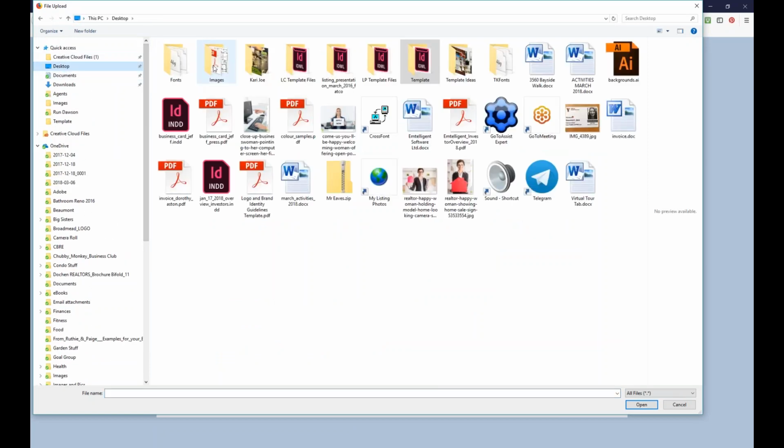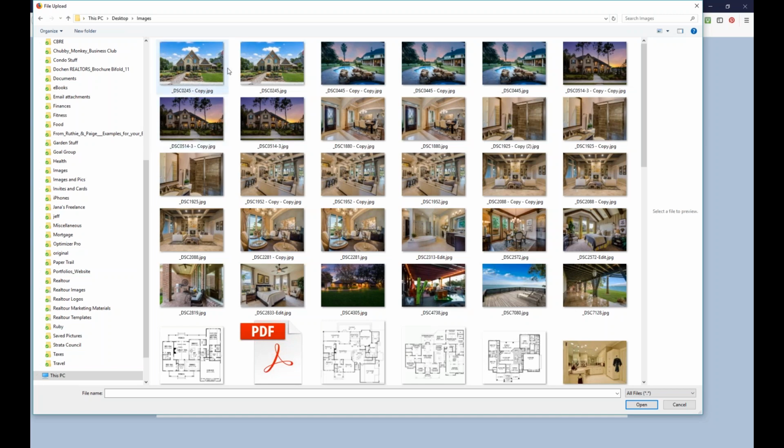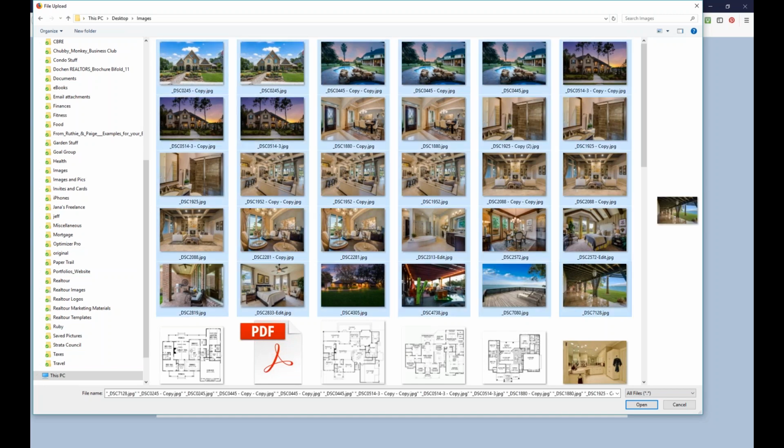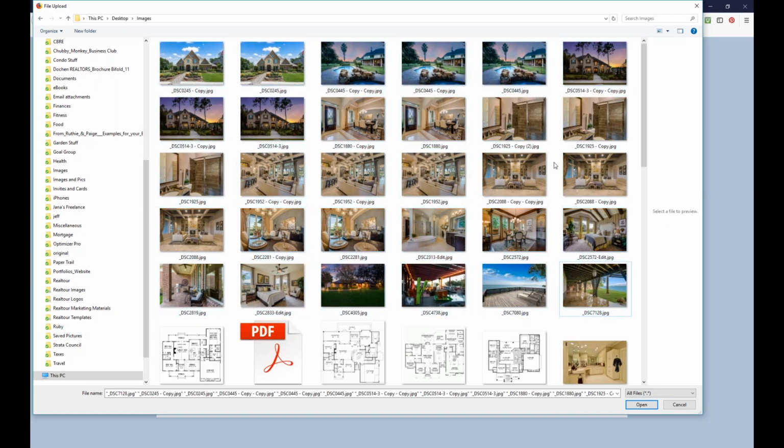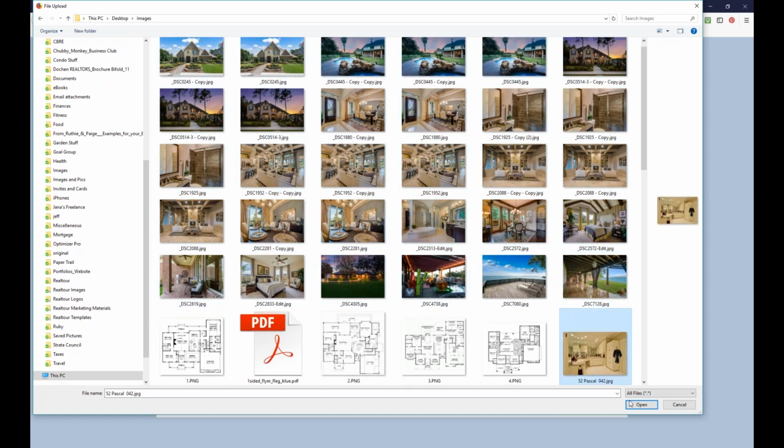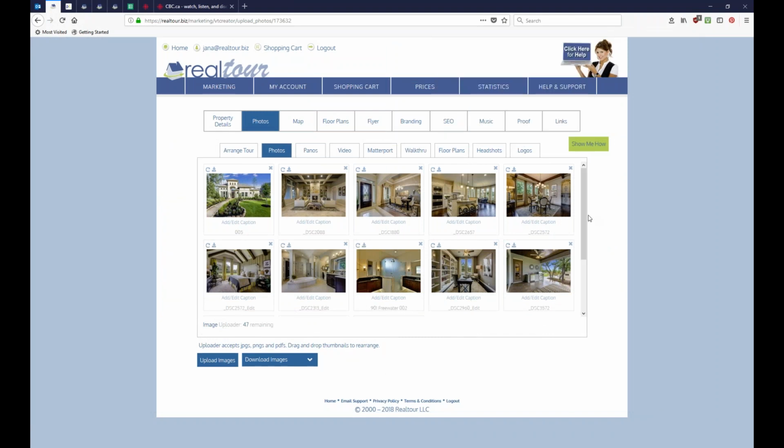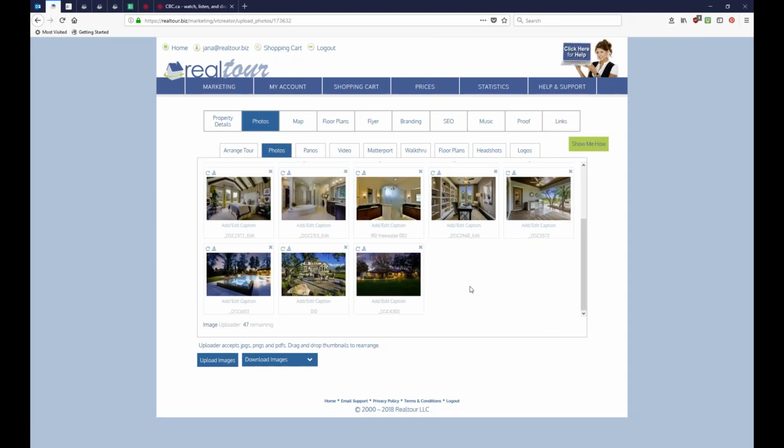I have a big folder on my desktop called images. I can select all of these at once and hit go and they'll start to upload, or I can just cherry pick the ones I want, right? Let's just upload this one picture right here just so you can see. If I scroll down, I'll see there's the picture right there, uploading pretty quick. There it is. So there's my new picture I just uploaded.